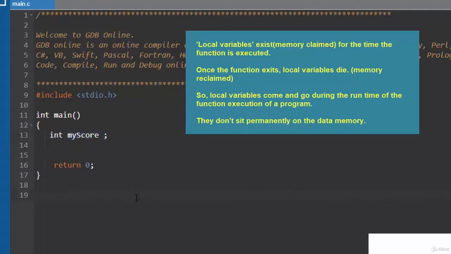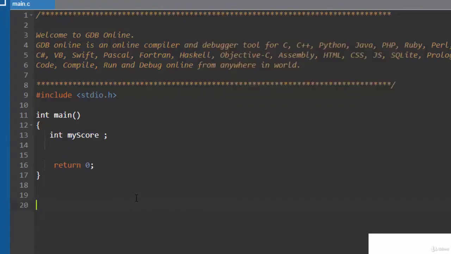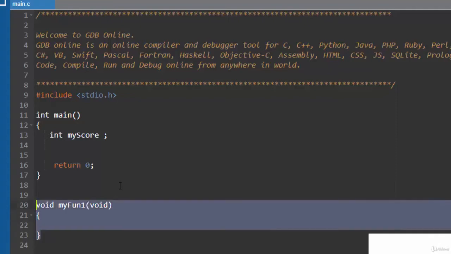Now let me create another function. Let me give the function name as, let's say, my function1. After writing the function name, you have to give the function body, so you have to give these brackets. Here, this is the start of the function body and this is the end of the function body. You also have to mention the return type. Let's say this function doesn't return anything, so we can mention it as void. This function also doesn't take any arguments, so let's mention void inside the parentheses. That's great. This is a function definition.